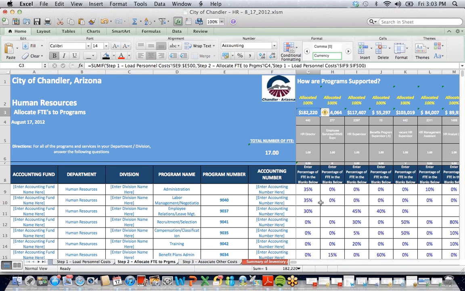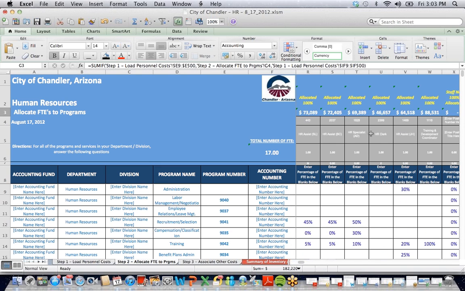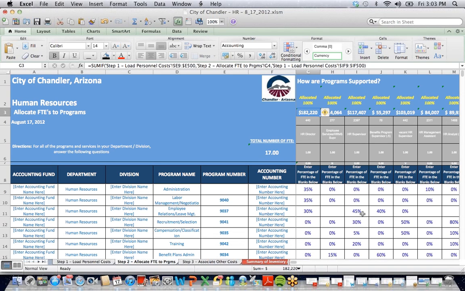Okay, so as a result of going through this exercise, you can look across the top and do a quick check and see, all right, looks like for all the positions that have been pulled through from step one, ending here, we've allocated 100% of everybody's time, so that's great.